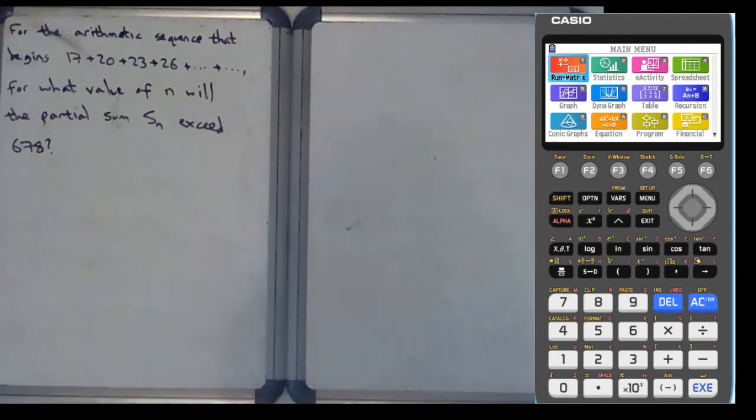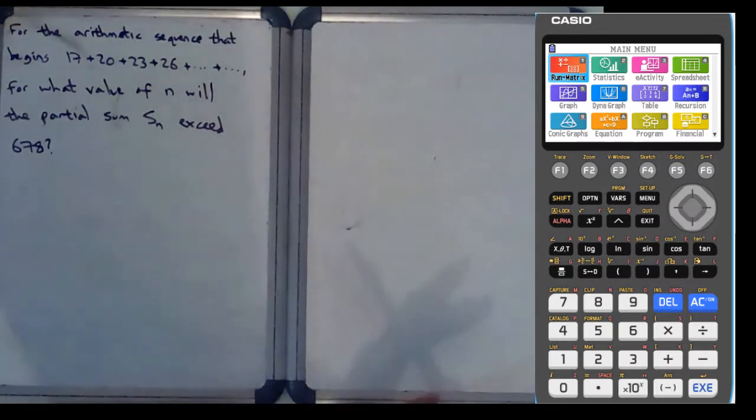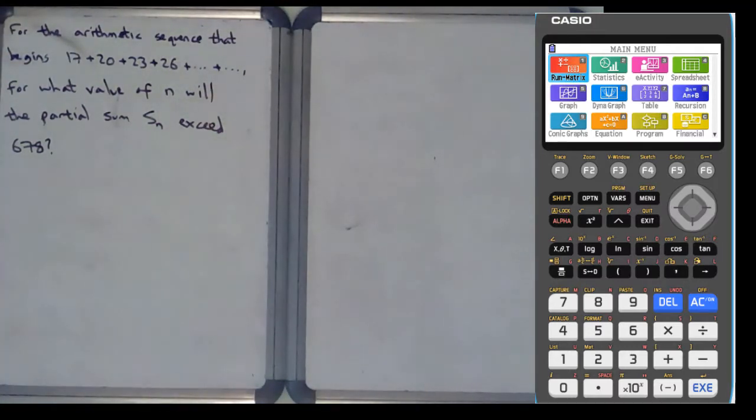Okay, for the arithmetic sequence that begins 17 plus 20 plus 23 plus 26 and so on, for what value of n will the partial sum Sn exceed 678? And this is a calculator question because it does get quite messy towards the end, but certainly the beginning is all the same techniques that you've been using before.